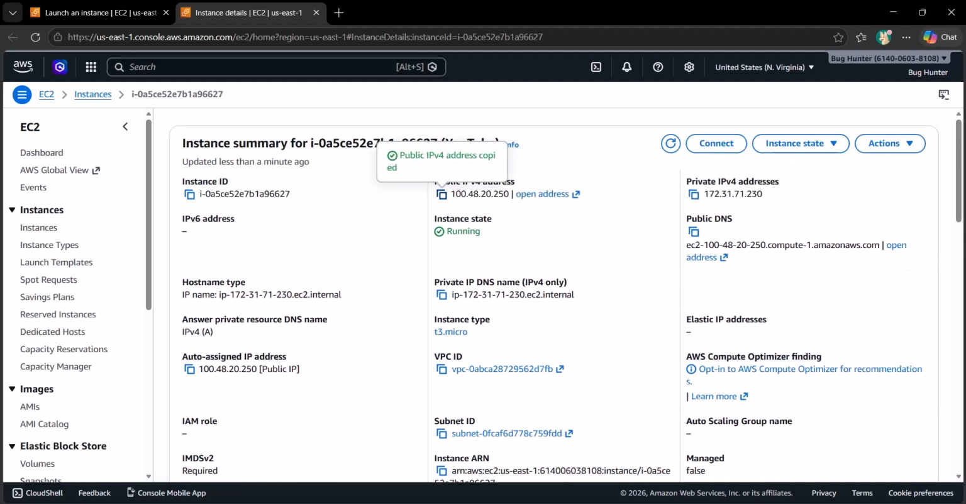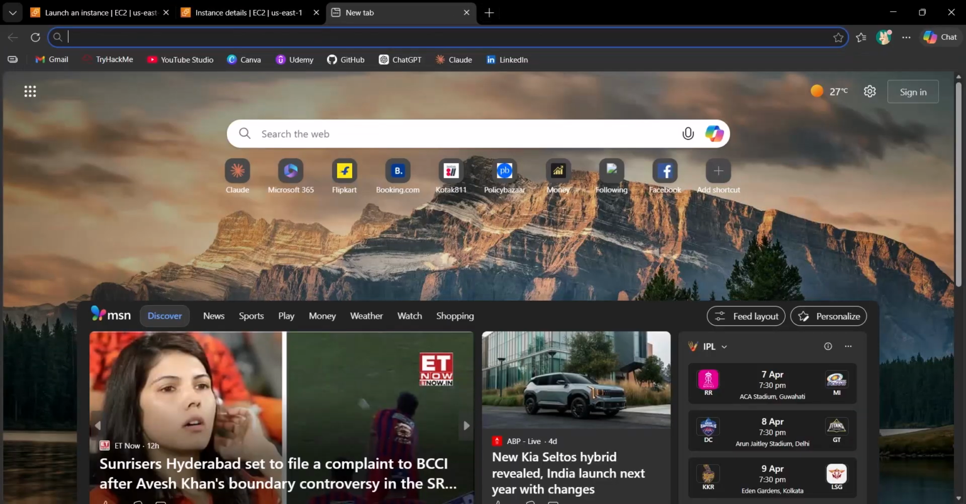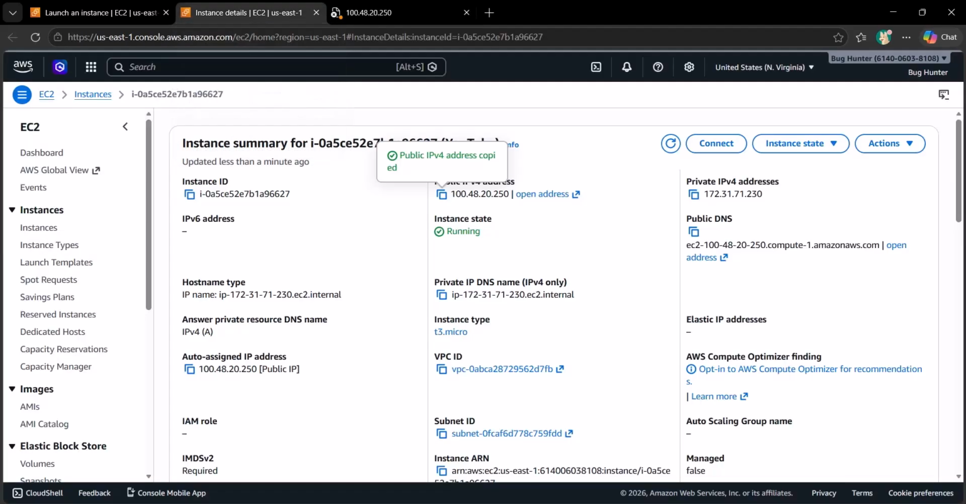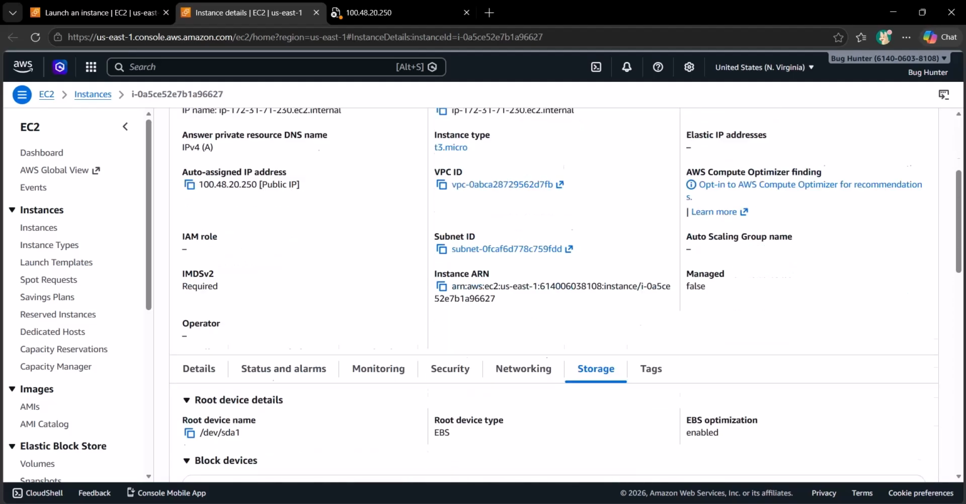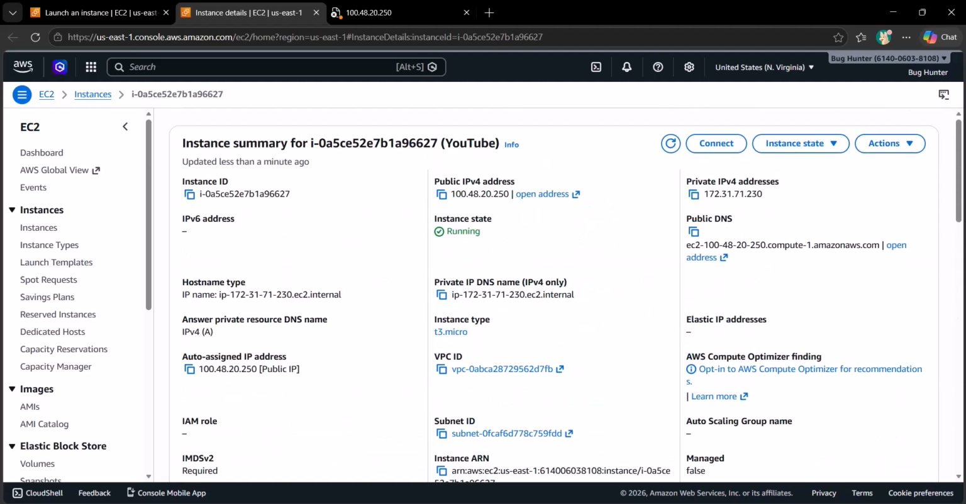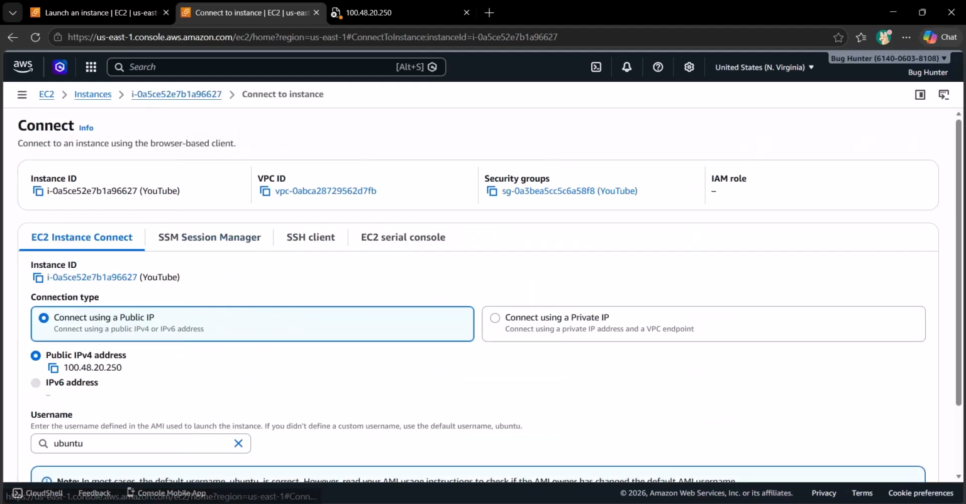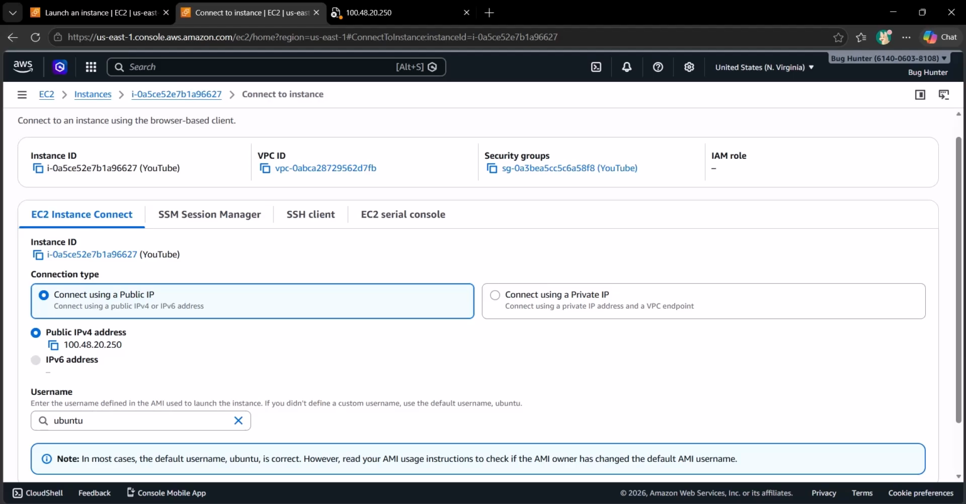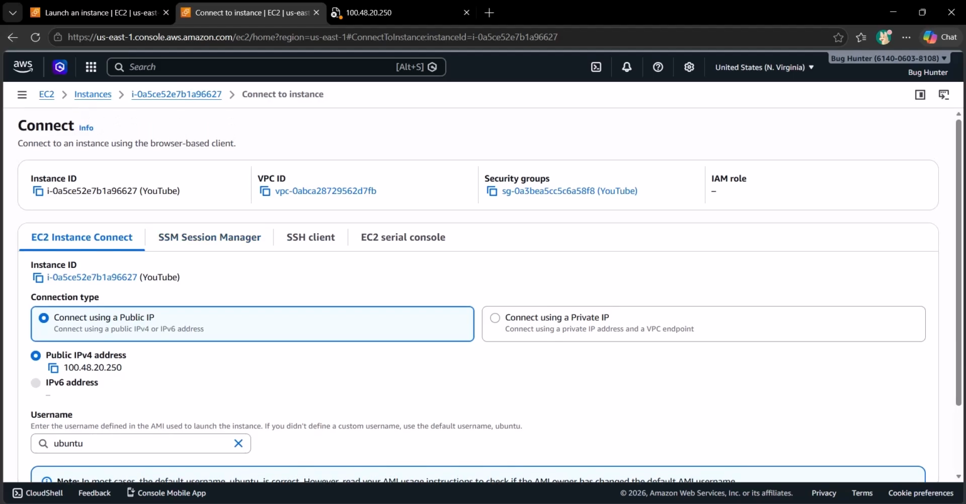Okay, so this IP address we just paste it here. As of now, nothing will be going to be here. So what I'm going to do now is, there are different ways to connect to this EC2 instance, and the first and foremost thing is you can just simply connect here. You can either connect using a public IP or private IP, and there are different options available here.